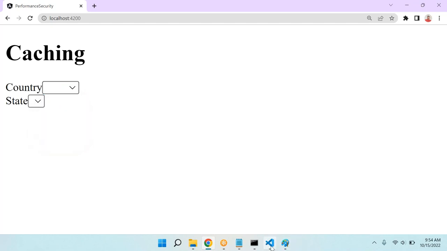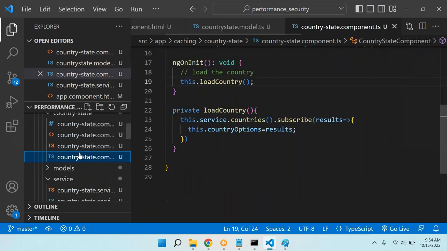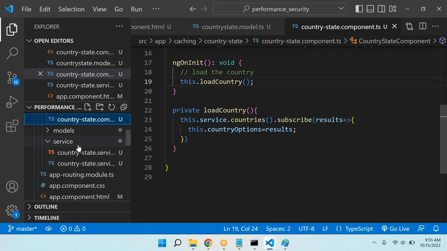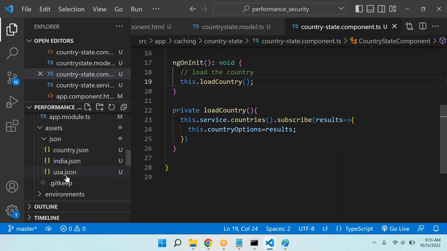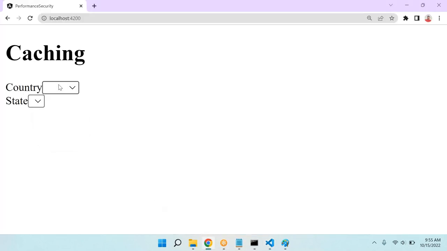Now, the next part is we are going to bind the state. But you know that state is going to bind based on the country value, because our JSON contains India and US. Now, what we are going to do is, on the change event of this drop down, we are going to call the state API. This state API is going to bind it.